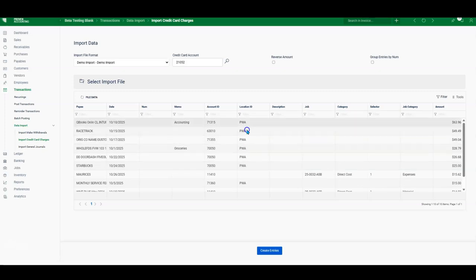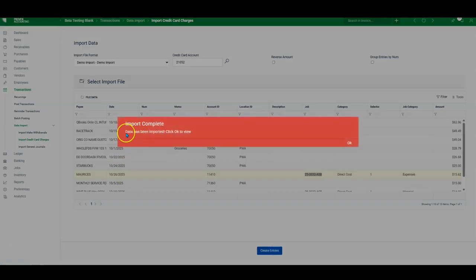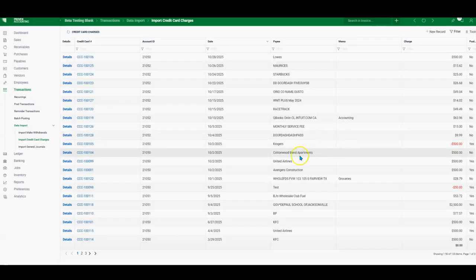As you can see, I had to change my location and I changed our job number. At this point, you can then click Create Entries and it says data has been imported. Click OK to view. This information comes in unposted. So as you can see, the majority of these are unposted. We will need to go batch post our transactions.